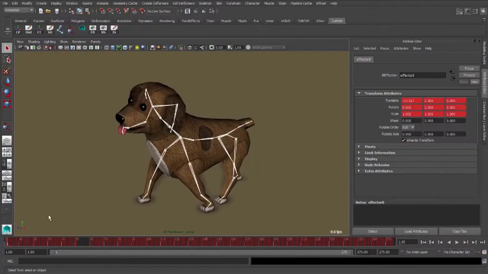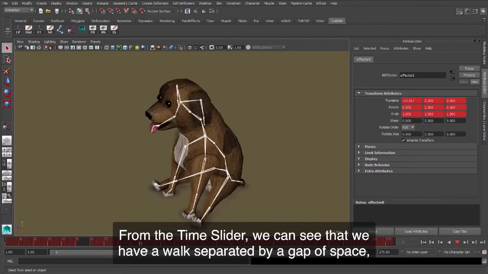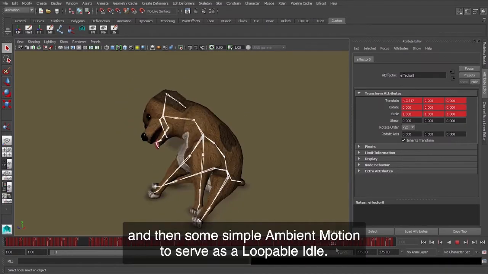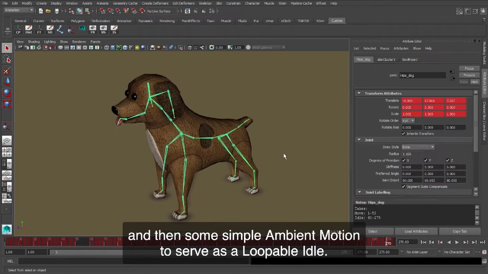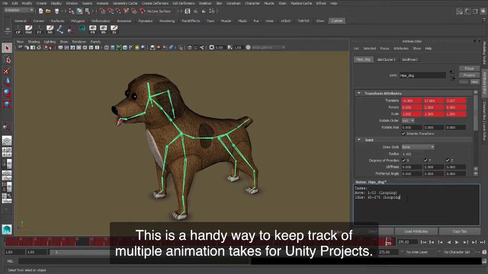From the time slider, we can see that we have a walk separated by a gap of space, and then some simple ambient motion to serve as a loopable idle. Another handy tip, place notes on your animation takes on the hips. This is a handy way to keep track of multiple animation takes for Unity projects.